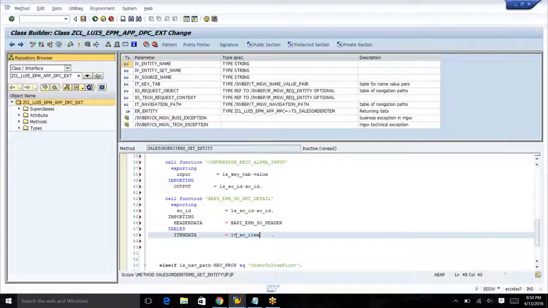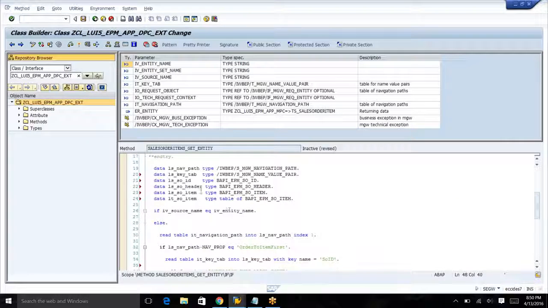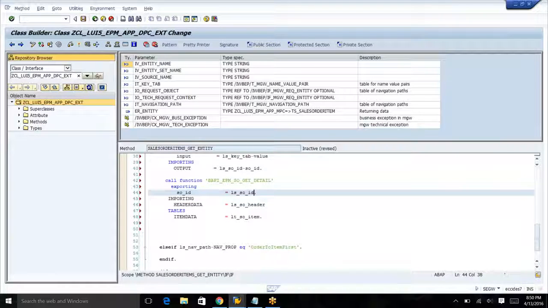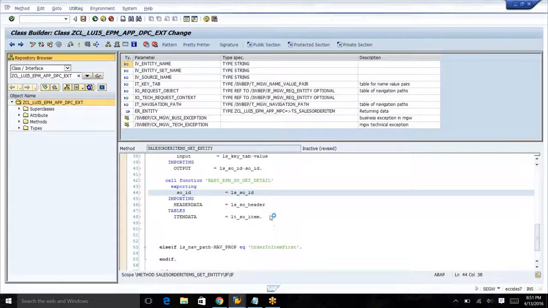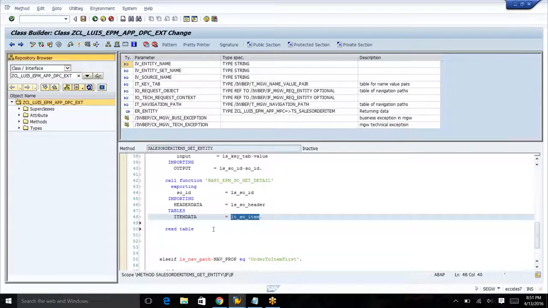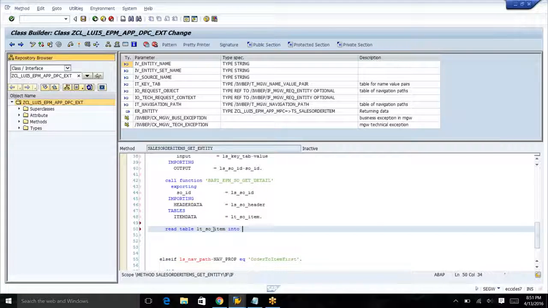Same for the SOID also. Just the structure, not the whole. Full stop. So when we got the sales order items, we read the first one because that is what we are requesting for, right? Correct. Index 1.